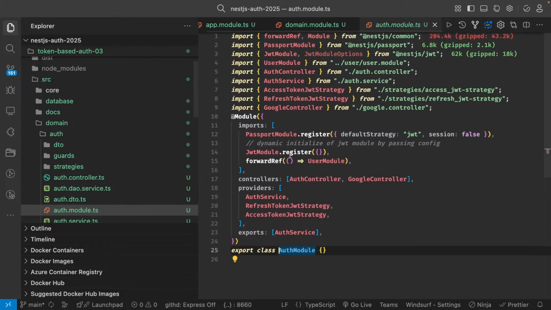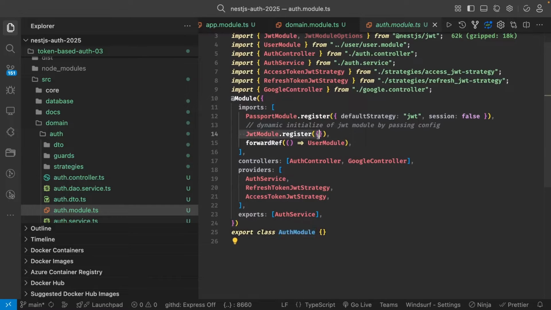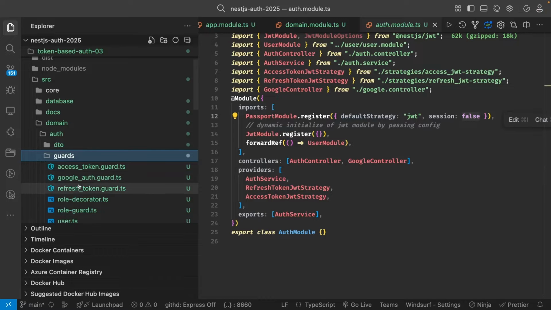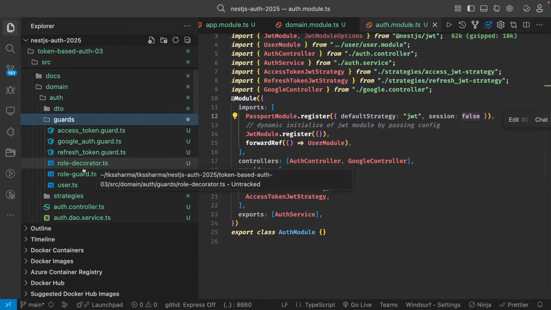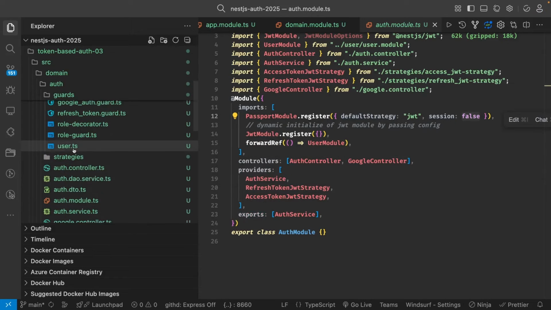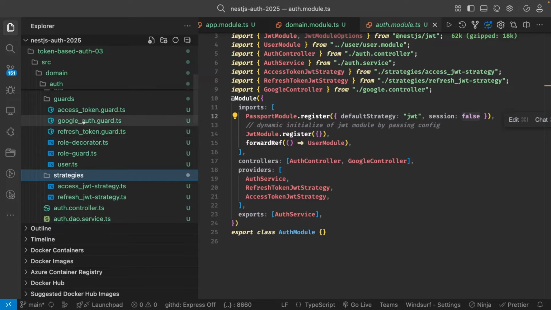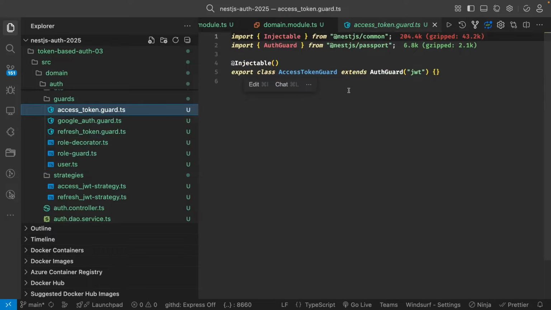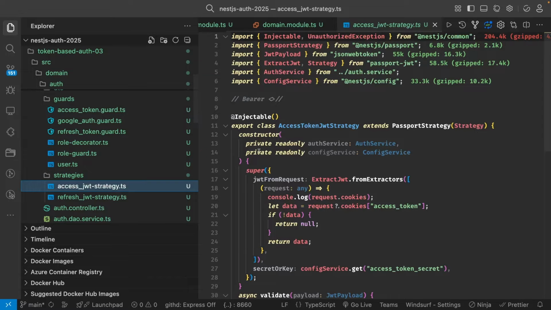Let me just check the auth module. Yeah, JWT module.register. Here you can pass the options JWT module.register, and here passport module.register. Default strategy session is false, and for that we have a guard. The strategies are here, and this is the access token guard, right? Auth guard JWT, and this is access token strategy.